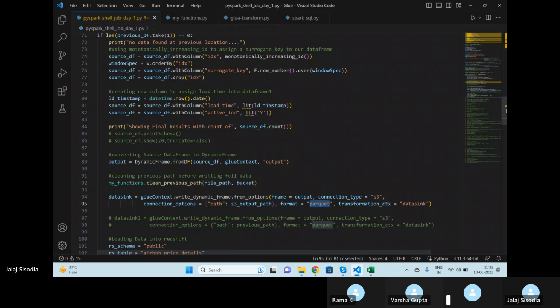Just one question. What is the need of creating this random number? Line number 74. Yeah, because in PySpark we have no other function to generate surrogate keys. We need those surrogate keys in the data frame.